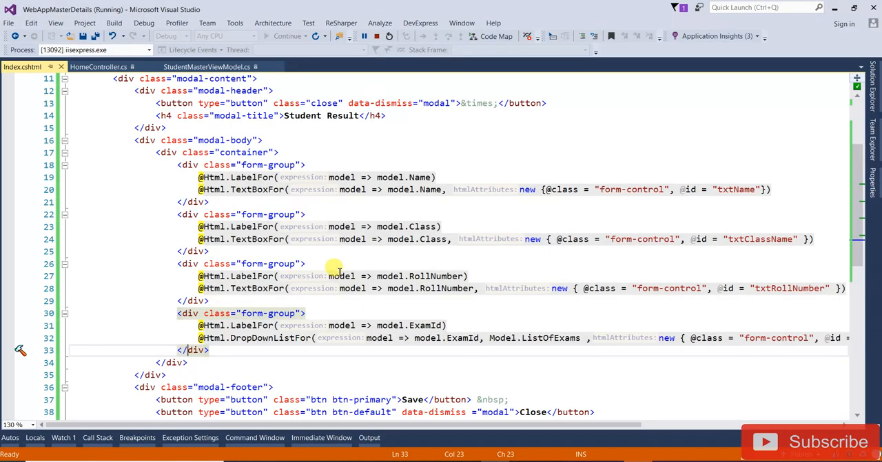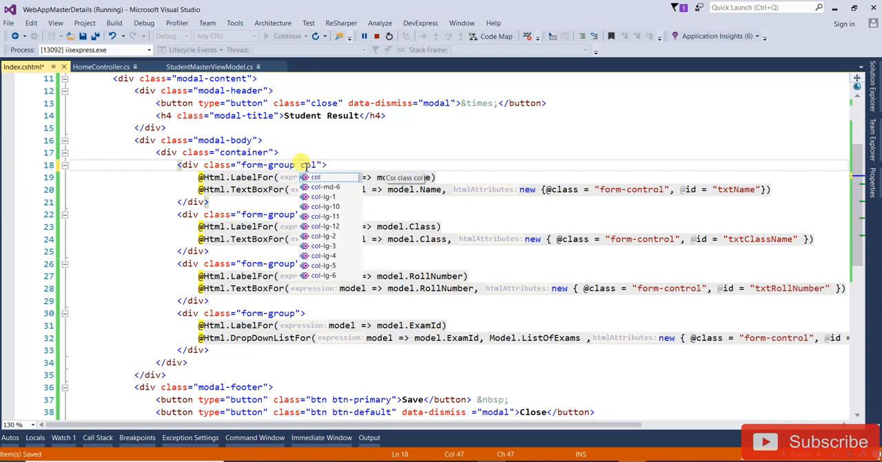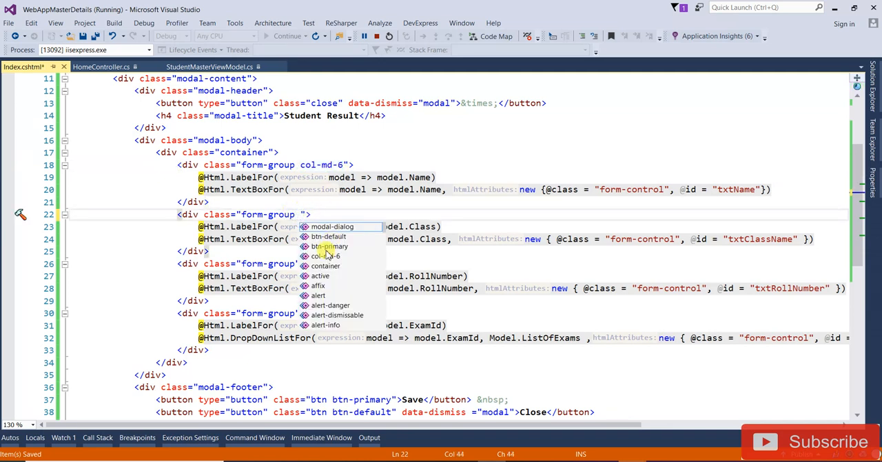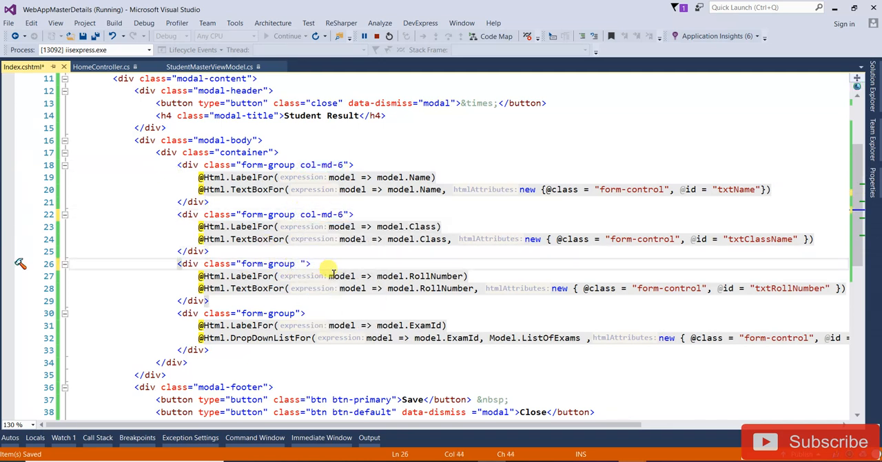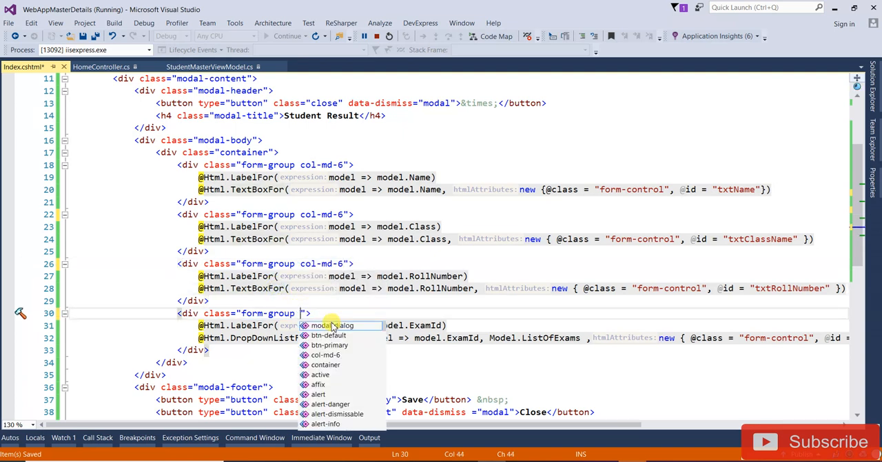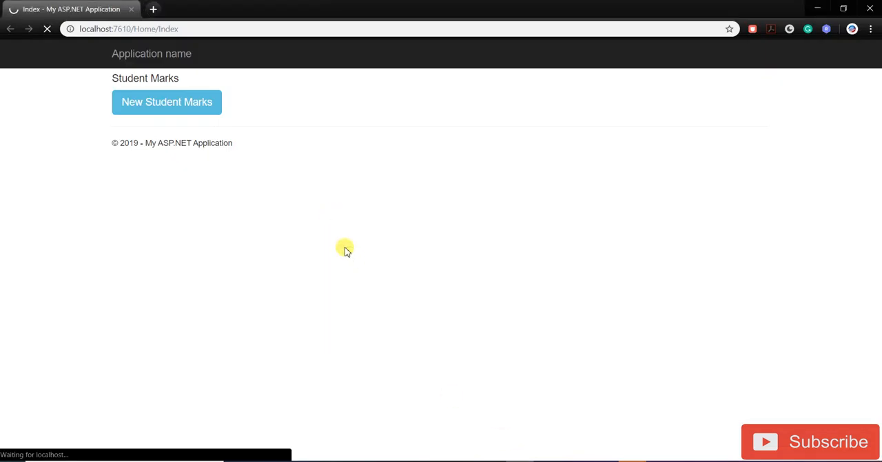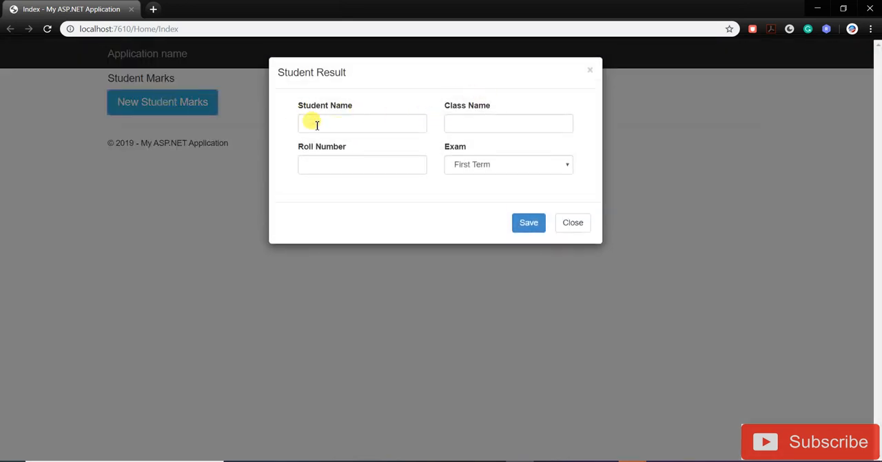Now open Visual Studio again. It was too much, so I am going to divide that, these two should become one row. You only need to write column md 6, just add this one, so it will be in one row, two columns will be there. Load. You can see here it's divided into two columns. Previously it was in one column, but now it's two columns.